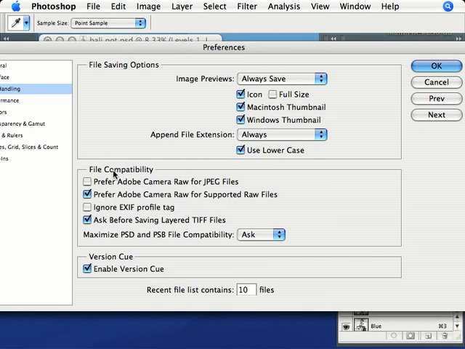File compatibility. Prefer Adobe Camera Raw for JPEG files. Basically, this just allows you to take a JPEG file and automatically open it in the Camera Raw format. That's just what you prefer. This is, again, a new feature in Photoshop that allows you to convert JPEGs to RAW images.